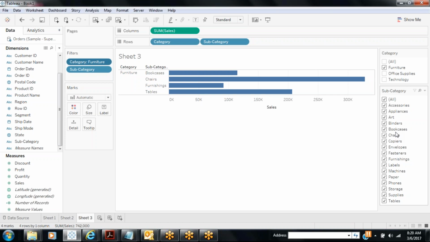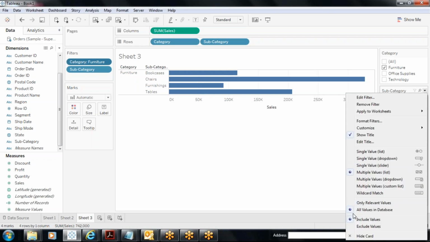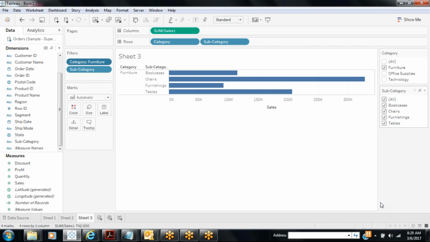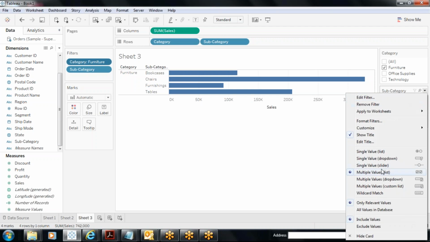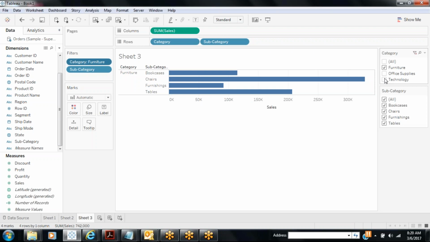But it should not show from January to December for quarter 4. It doesn't make sense. So how to do that? Here you see there is an option available, all values in the database, that you have to change to all relevant values. Earlier it was showing all the values for this particular field in the database. That's why it was not reflecting any changes here.